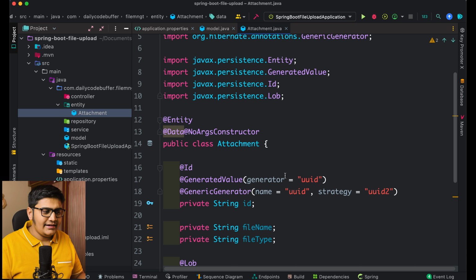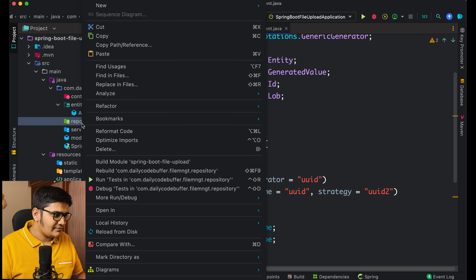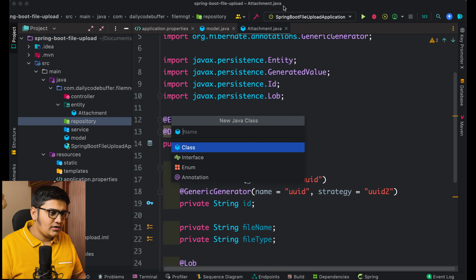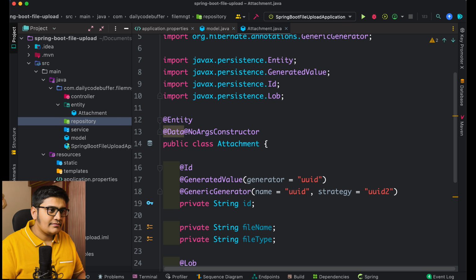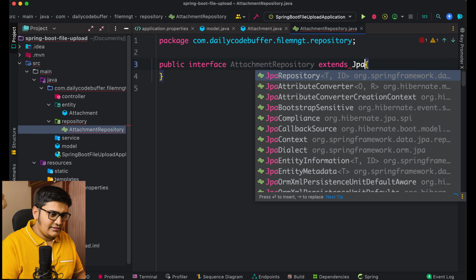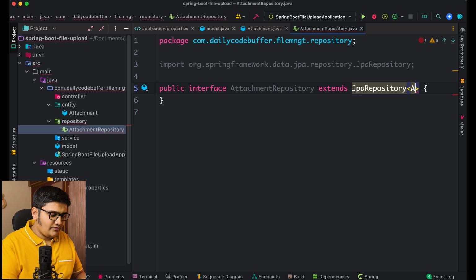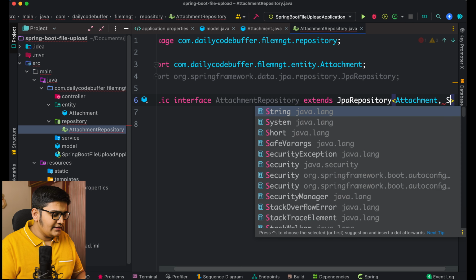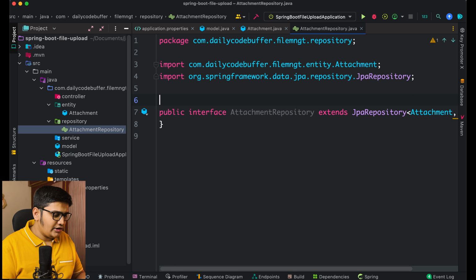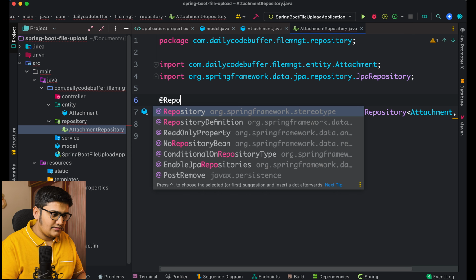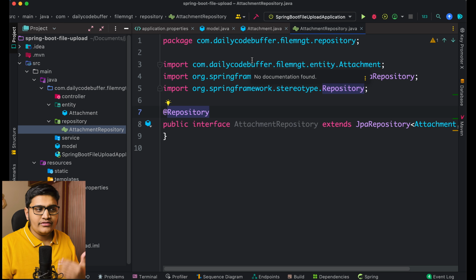Now based on this entity, I can create the repository. So let me just go ahead and create the repository. In the repository package, I will generate the new class and I'll call it AttachmentRepository, and this will be an interface, and this extends JpaRepository, and it's of type Attachment and the ID is of type String, and I'll annotate with @Repository. Cool, right? Your repository is ready, your entity is ready.